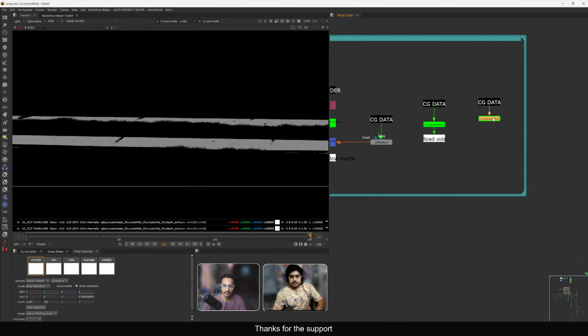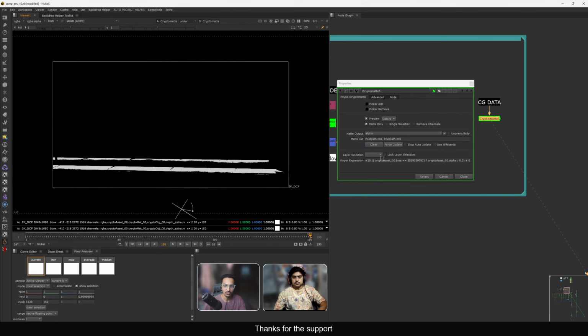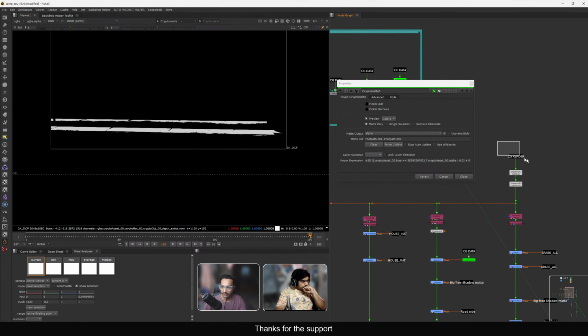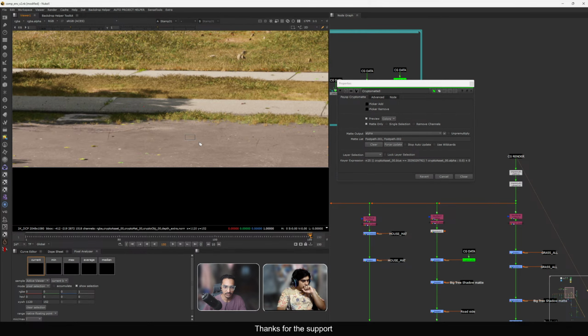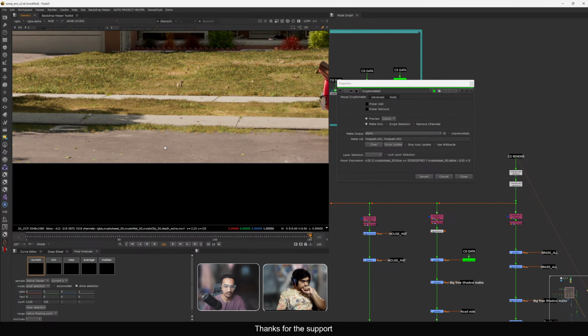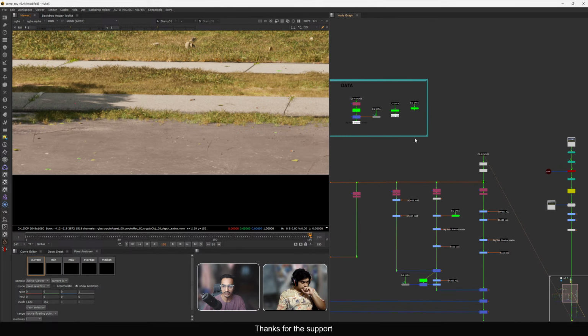In this part I'm not changing the indirect light because this light is directly hitting, so there will be no indirect light here. That's why I'm only changing the direct light.